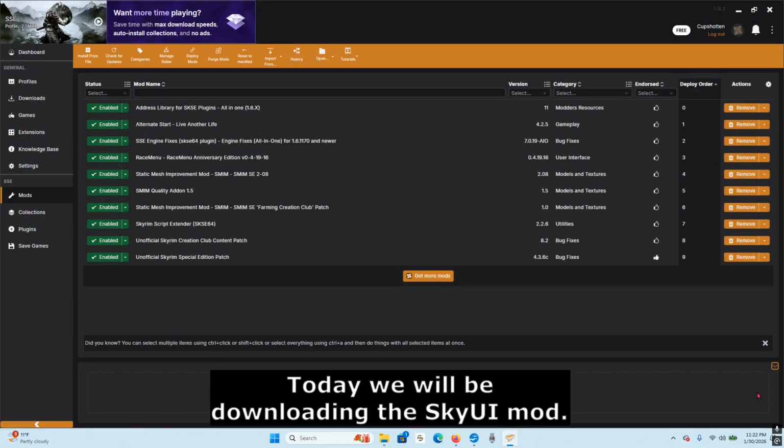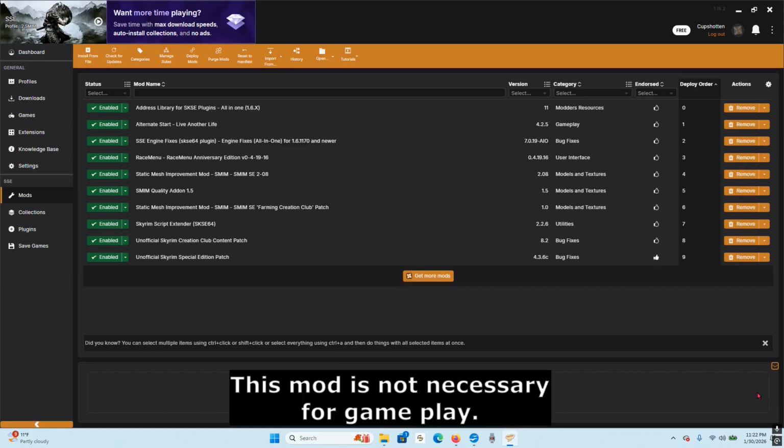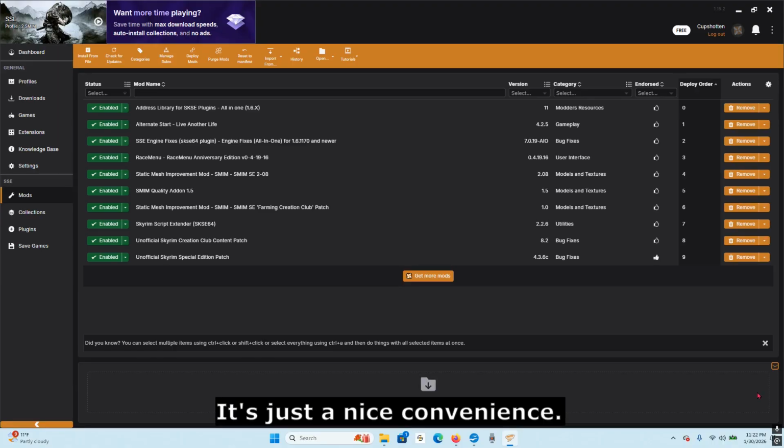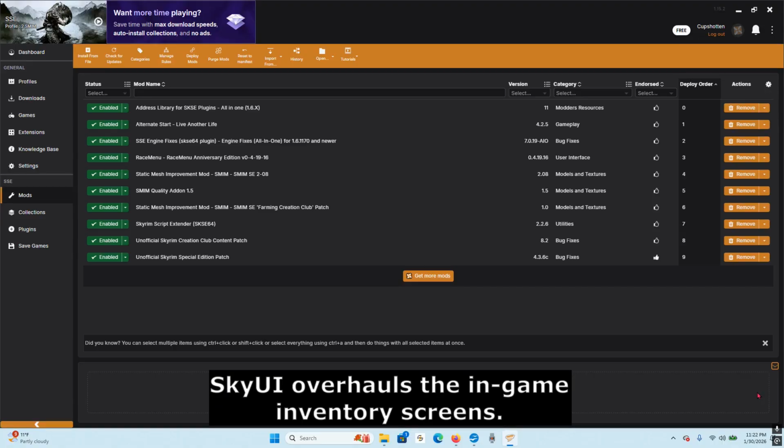Today we will be downloading the SKYUI mod. This mod is not necessary for gameplay. It's just a nice convenience. SKYUI overhauls the in-game inventory screens.